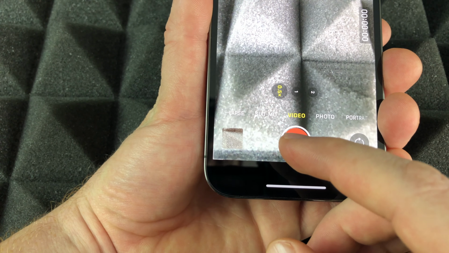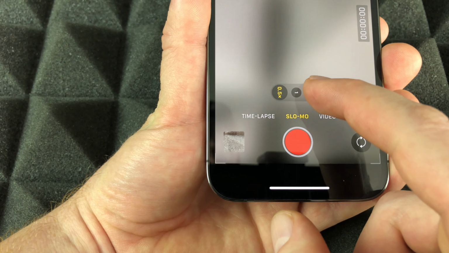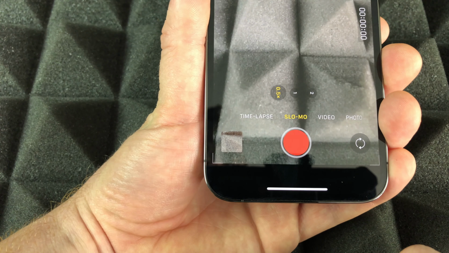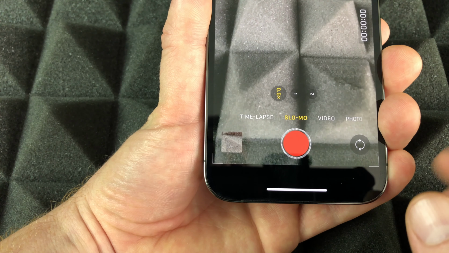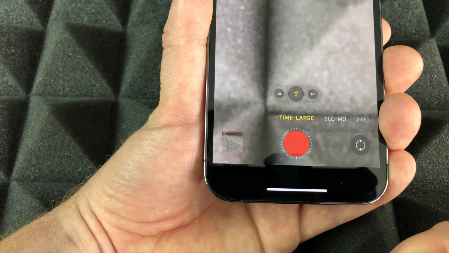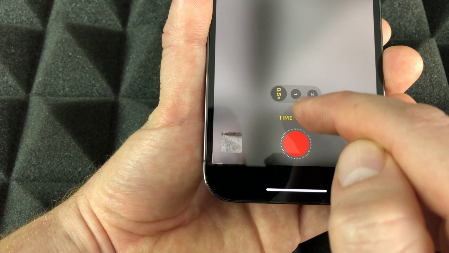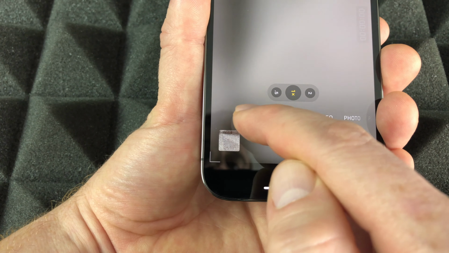Another option we have right here is slow-mo, which is pretty neat. Same deal, we're gonna have the exact same options when we're doing slow-mo. Obviously, to do slow-mo, you want as much light as possible. And then we have time-lapse. Same type of deal, we still have these three options, which is using all our three lenses.